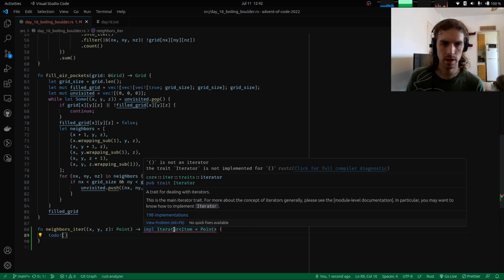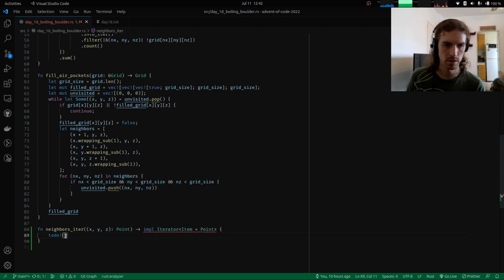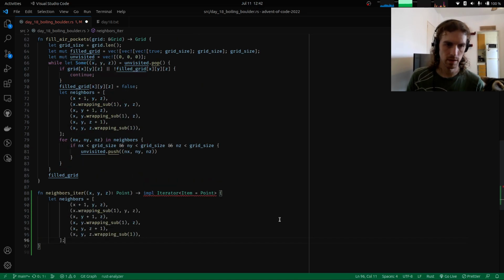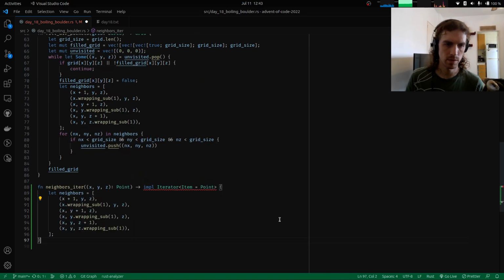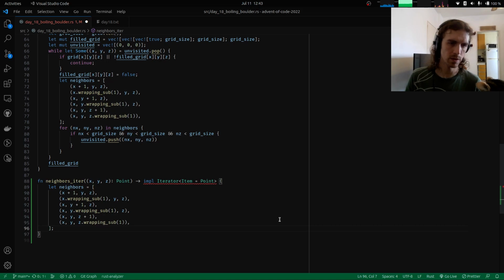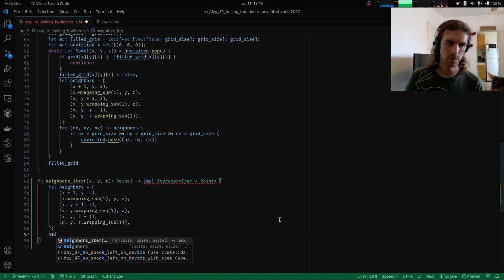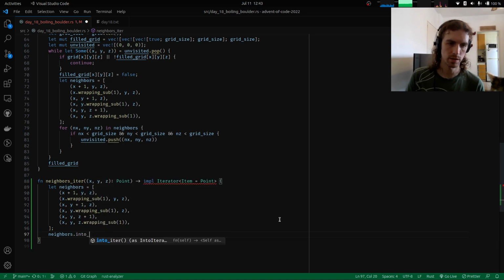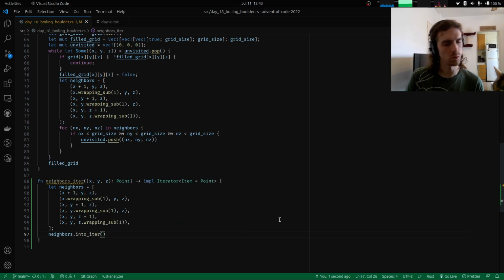Does this work? I don't remember exactly. The trait iterator is not implemented for... okay, maybe it's complaining about it to do. That doesn't make a lot of sense, but okay, let's try it out. We're gonna have the neighbors, and what are we going to do? What if we do neighbors just into iterator? Does this work? This works?